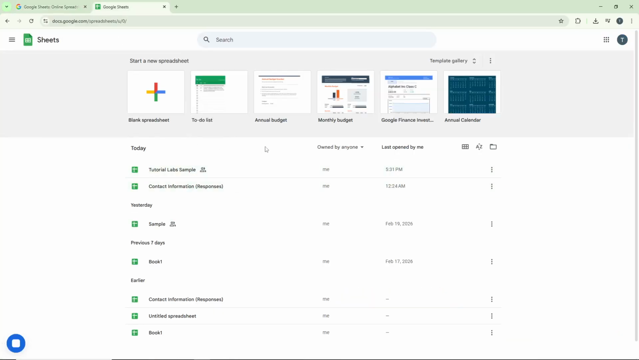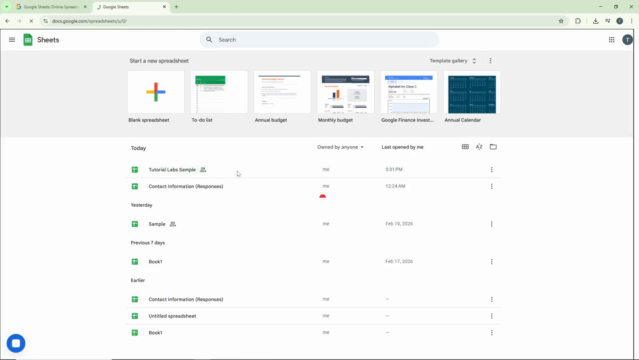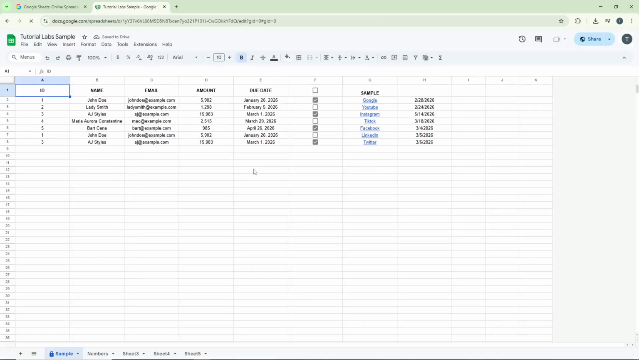From the dashboard, locate and click on the spreadsheet where you want to add page breaks. This will open your Google Sheet in full view, allowing you to see all your data and begin the customization process. Take a moment to familiarize yourself with the layout of your spreadsheet, as this will help you decide where page breaks make the most sense for your printing needs.